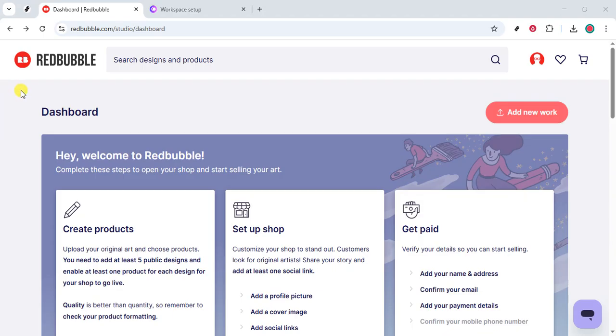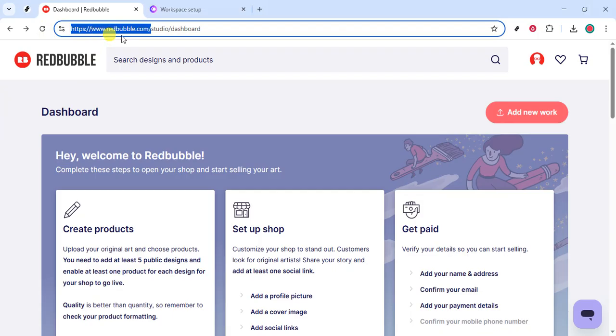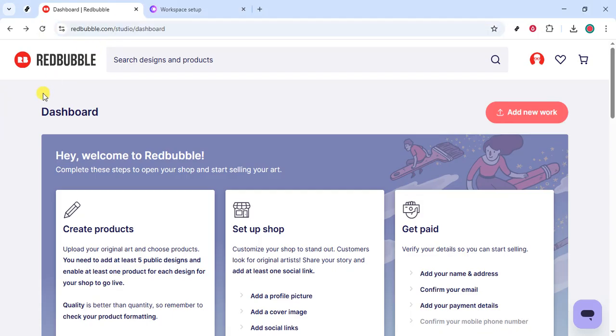Start by heading to redbubble.com. Make sure you're on a desktop browser for the smoothest experience and have your artwork file ready on your computer. For stickers, a high-resolution PNG with a transparent background usually works best, so the cut line looks clean and professional.